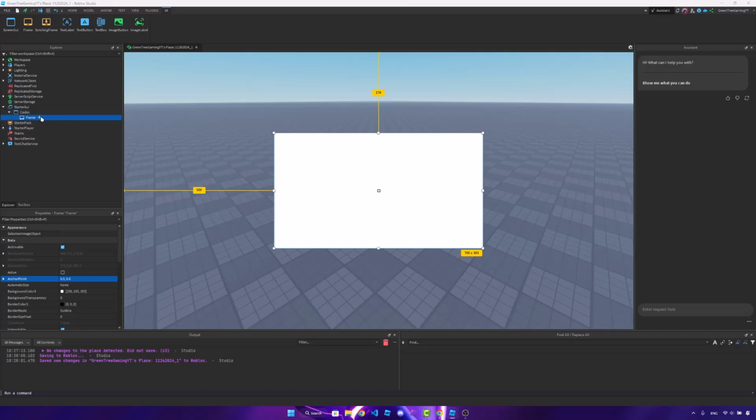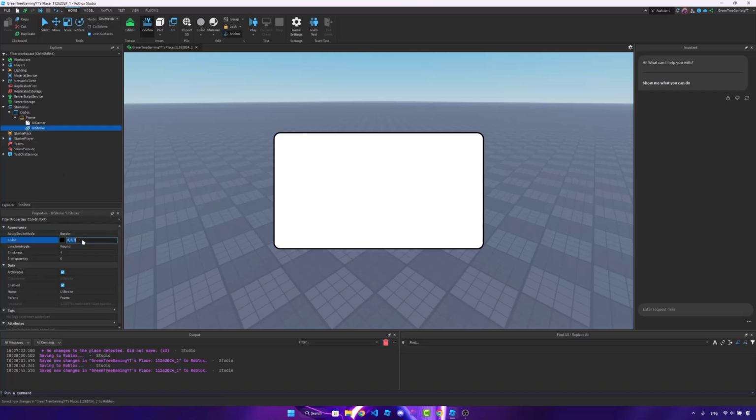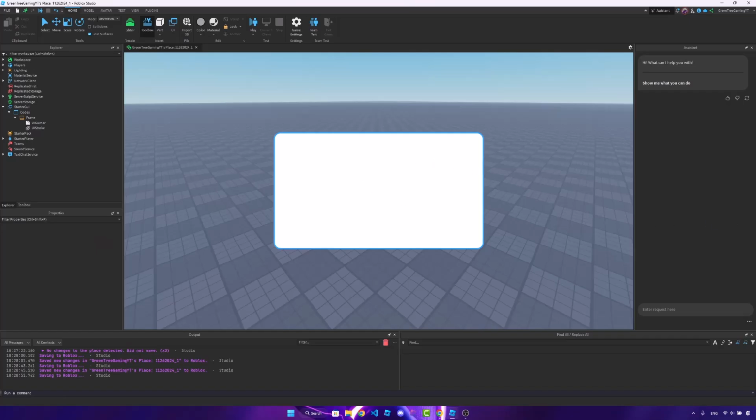After that, I'm going to add in a UICorner and a UIStroke to make it look cool. So for the UICorner, I'm going to set it to 0.05, 0. And for the UIStroke, I'm going to set the thickness to 4 and the ApplyStrokeMode to Border. I'm also going to change the color to a nice blue. I think this fits the codes theme a little bit better.